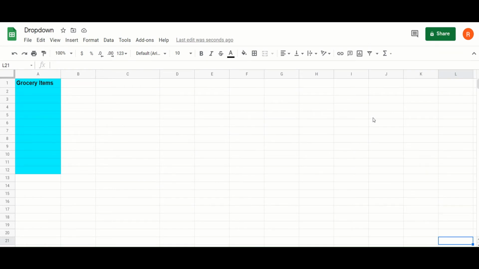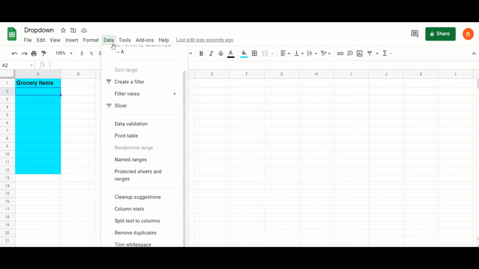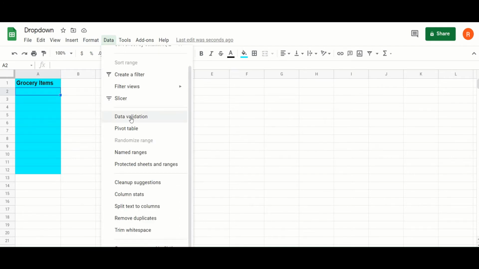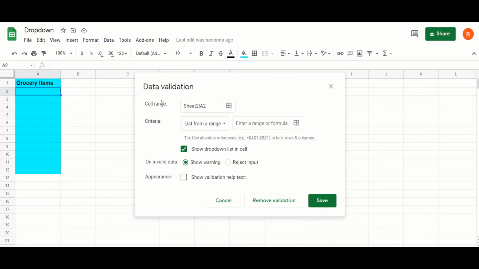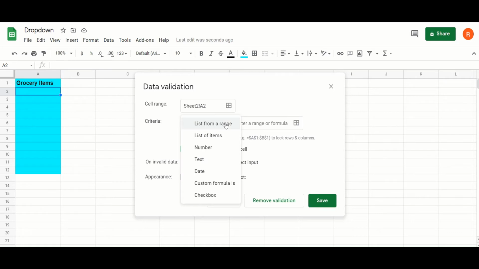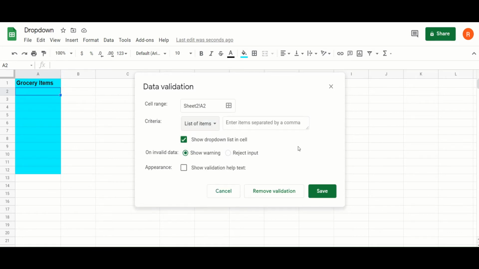Just for this tutorial, I have highlighted a few rows in column A. Our drop-down list will start from row 2 and continue until row 12. So let's highlight row 2 and then move to the top menu and look for Data. Click Data and then look for Data validation. Click Data validation. Then we have this option. We are creating a drop-down list, so make sure you select this one, list of items. This will create the drop-down list.